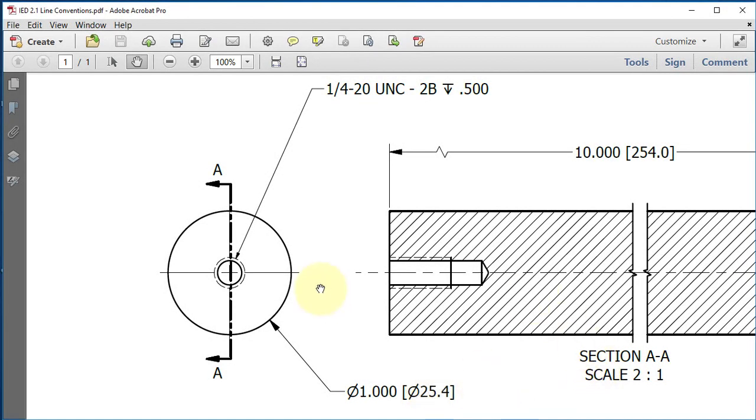Zooming in and taking a closer look, we can see that we've used all 7 line types discussed in class. In the front view, this dotted line around a threaded hole designates the threads, and here in the side view, these dotted lines are hidden lines and they designate the threads on the hole. This line is your center line. These horizontal lines are your section line that designate the part has been cut in half.